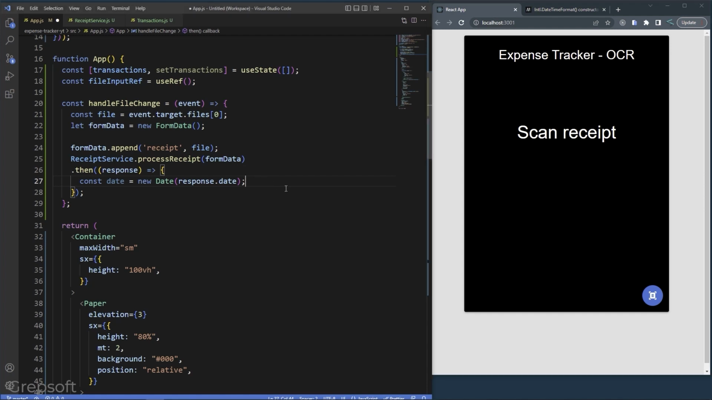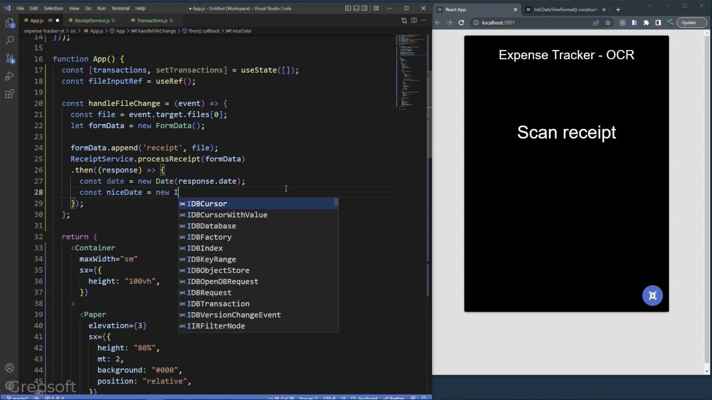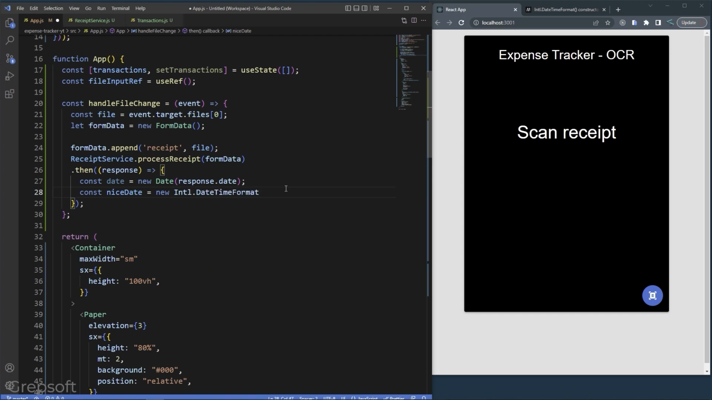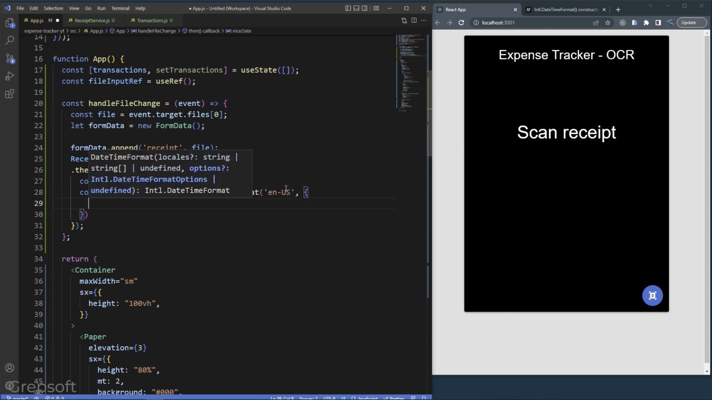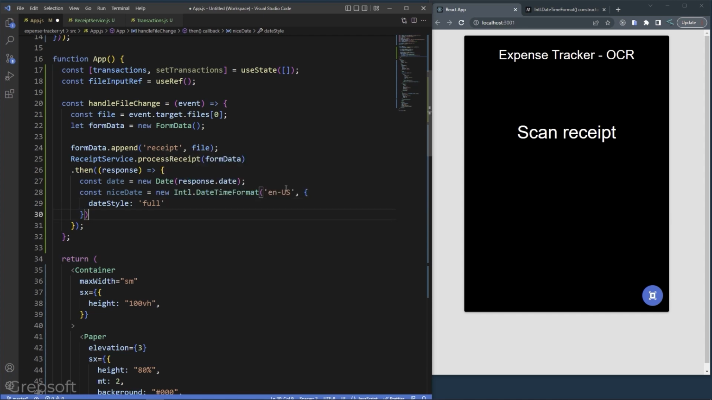Okay, so we're going to take the date. So remember, our date is coming in the US format with the slashes, so we want to display this in a nice format. So we can do const niceDate is equal to new Intl.DateTimeFormat. Okay, let's just use en-US, and then the dateStyle, we're going to set that to full because we want to display a nice full day with a month and everything. So that's that. And then you're going to come here, you're going to say format, and where's the date? Well, that's where you supply the date.